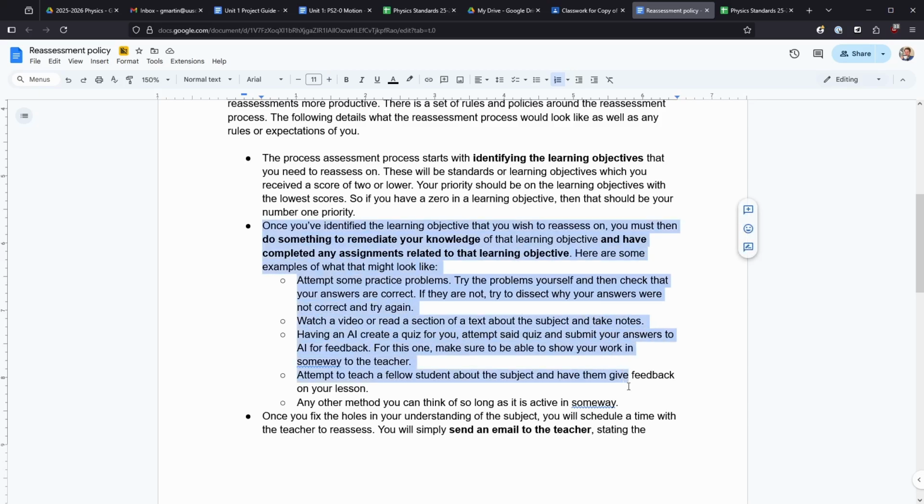So let's take a look right here. That's this section. Once you've identified the learning objective you wish to reassess on, you must do something to remediate your knowledge, meaning to make better, and have completed any assignments relating to that learning objective. Here are some examples of what that might look like. You could attend some practice problems. You could watch a video or read a section of a textbook about the subject and take notes. You could have an AI create a quiz for you and attempt said quiz, or have it create a lesson for you and read through its description and have a little dialogue. Actually, one of the most powerful things about AI is that you could have a dialogue.